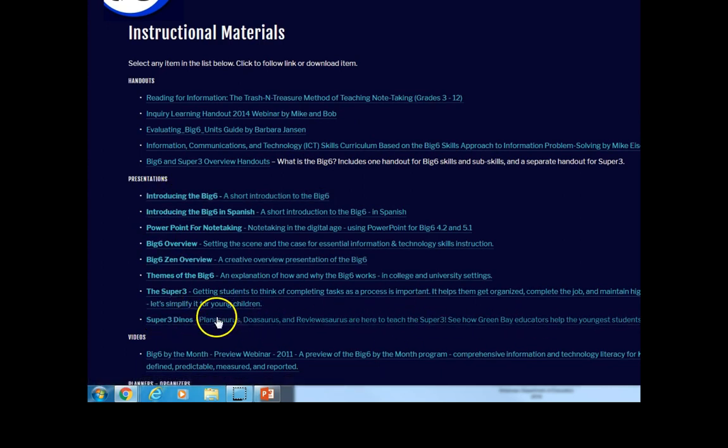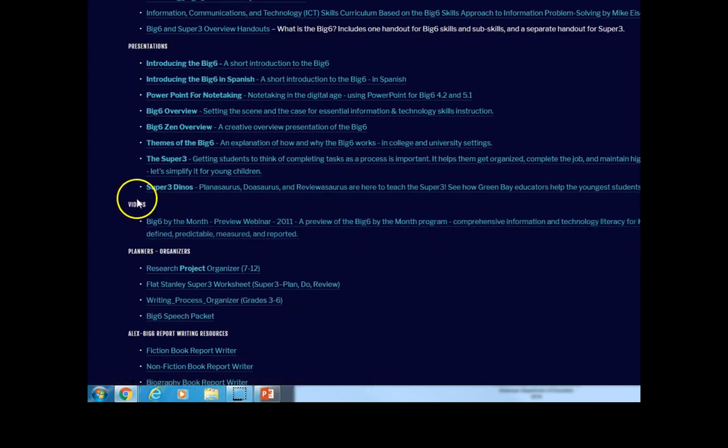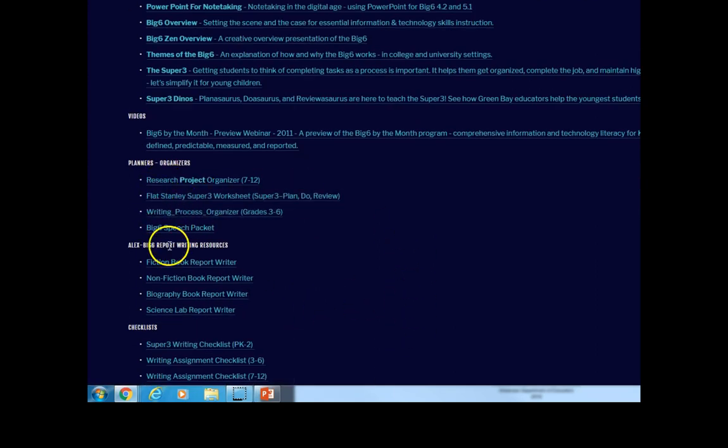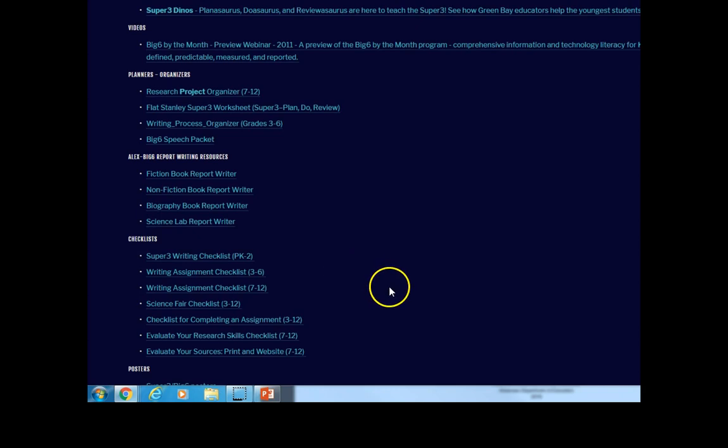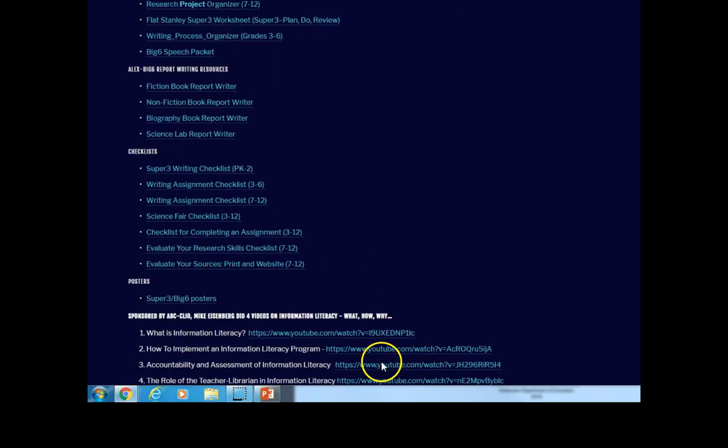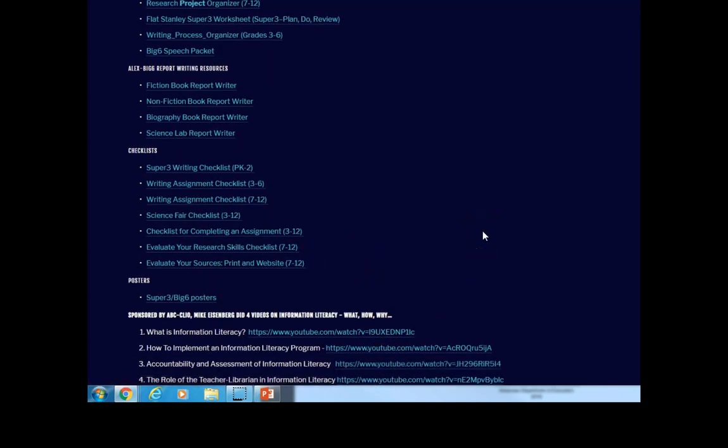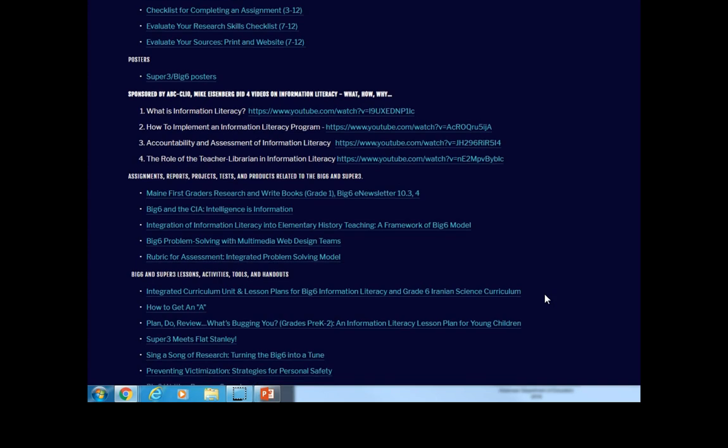So maybe you are in a K-3 school and you want to do a real fast Super 3 dinosaur lesson. I know that Joseph would have been all over that. There were videos that have already been uploaded. There's planners and organizers, different types of checklists. Even if you decide that the Big 6 model isn't the one that you want to use, but you want to use some of the different checklists, they are all available on the big6.org site.